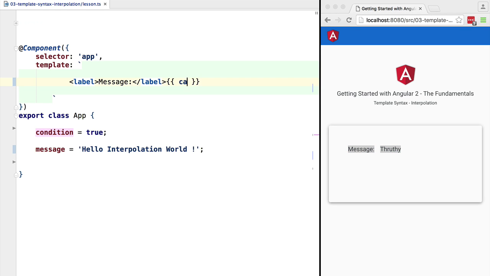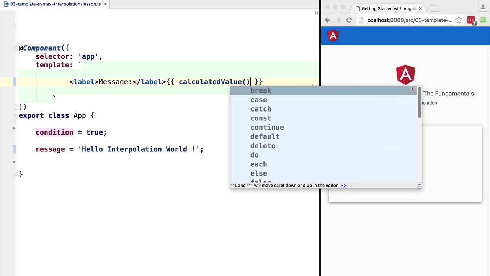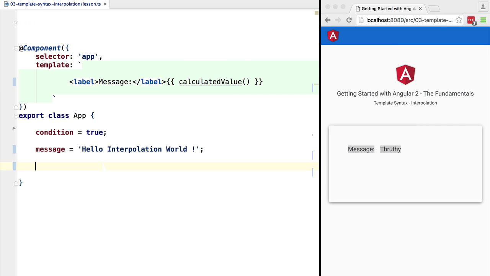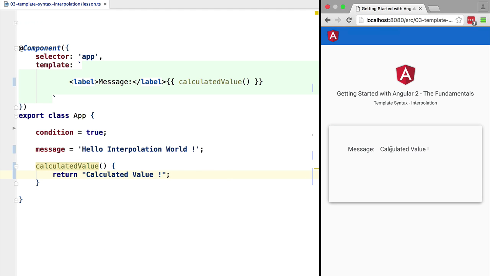Now, we don't have to call member variables only, we can also call functions. Let's call here a calculated value function that simply returns a string. If we now refresh the page, we can see that the output is as we expected. Now, we don't have to use a function for a calculated value if we don't want to. We can use a TypeScript getter and get rid of the parentheses for a slightly more readable interpolation expression.